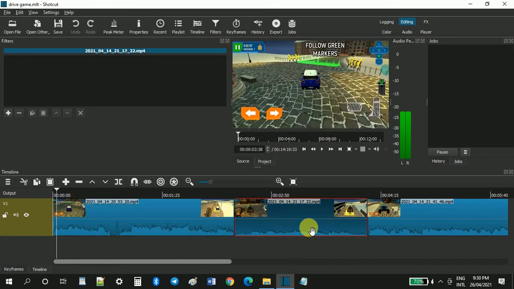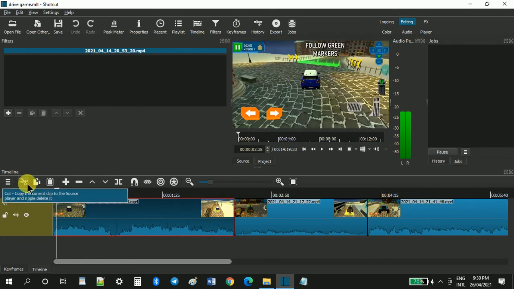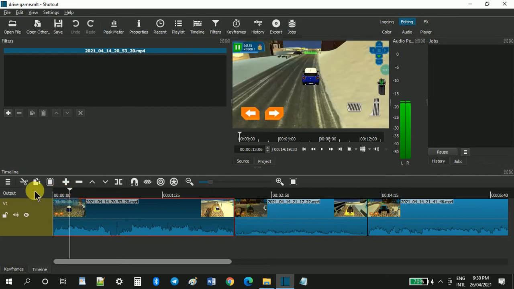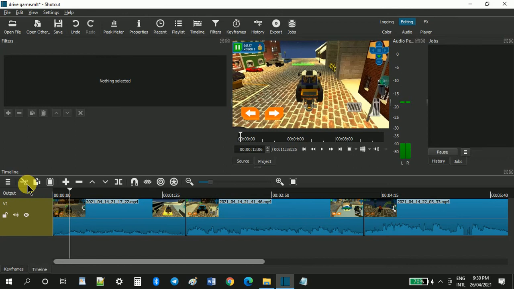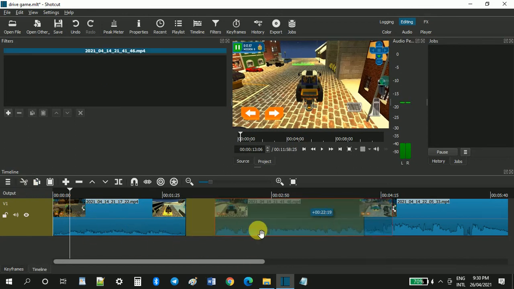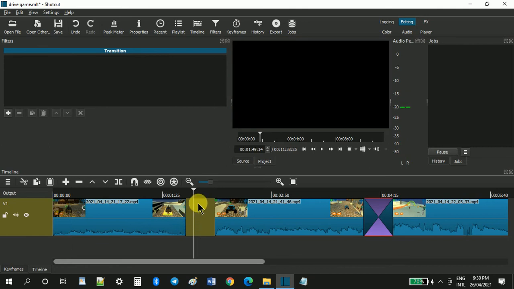Now let us see. I have many video files here. The very first option is cut. When we select a video and click this cut, it will cut it and it will delete the ripple as well. Now what actually is a ripple? Ripple is this area. This is a ripple.